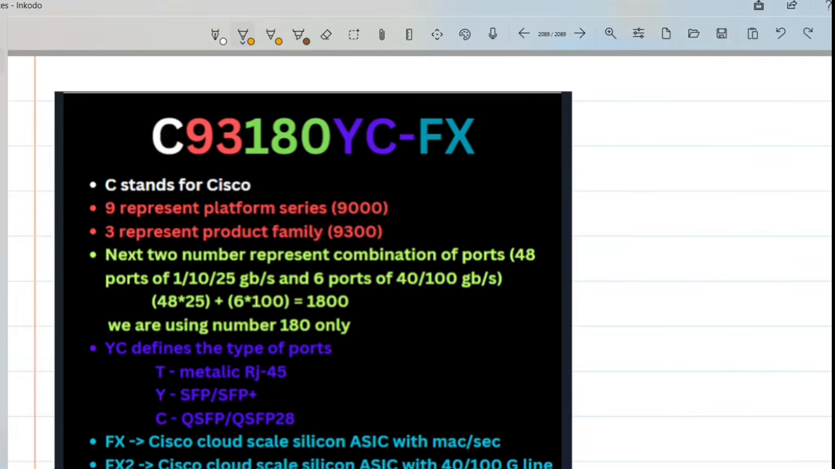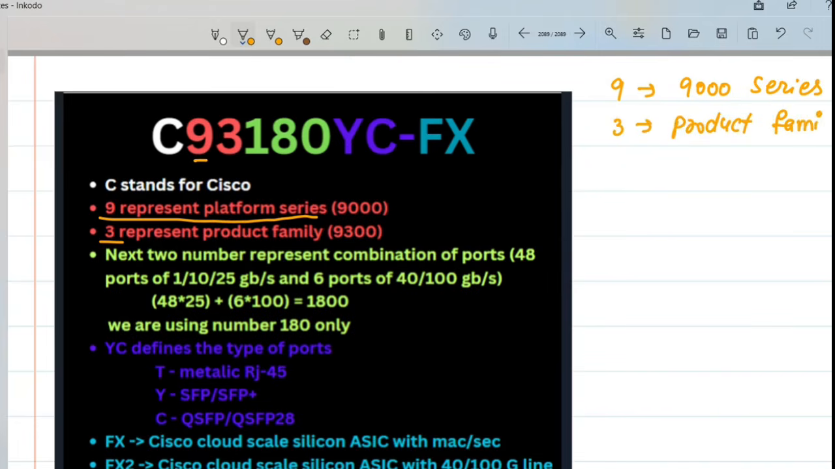So it stands for Cisco 9. 9 represents what? 9 represents the platform series. It means that if you see 9, this switch belongs to the 9000 series. 3 represents what? 3 represents the product family. Let's say 9300 series, 9500 series. It means it is part of the 9000 series, but this is the 9300 product family.